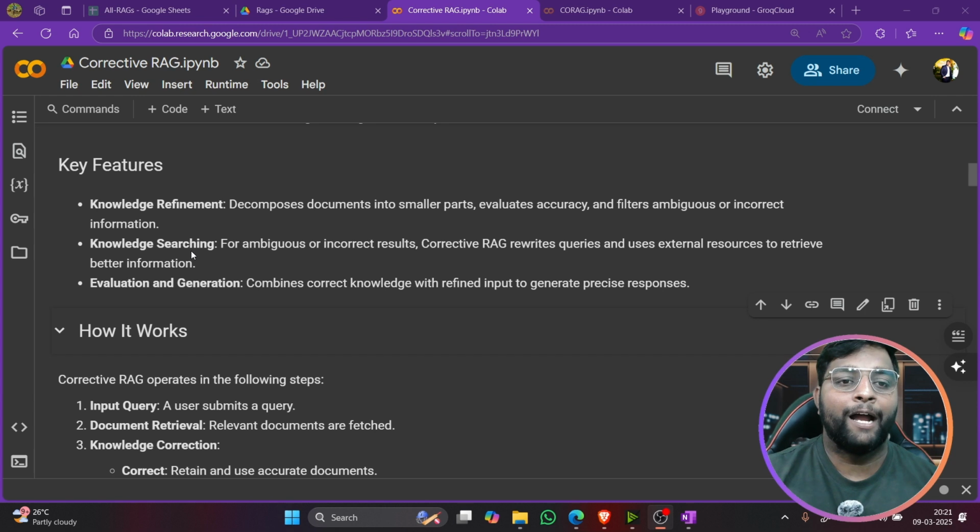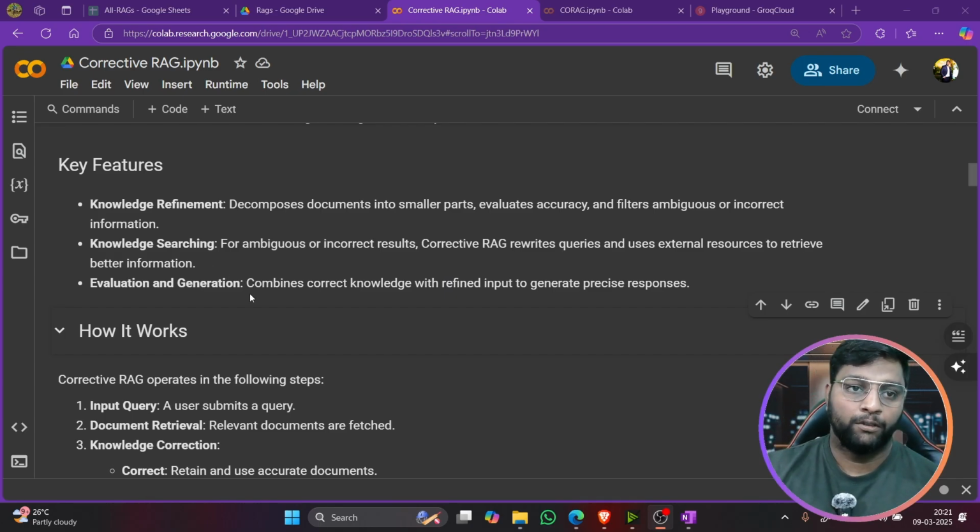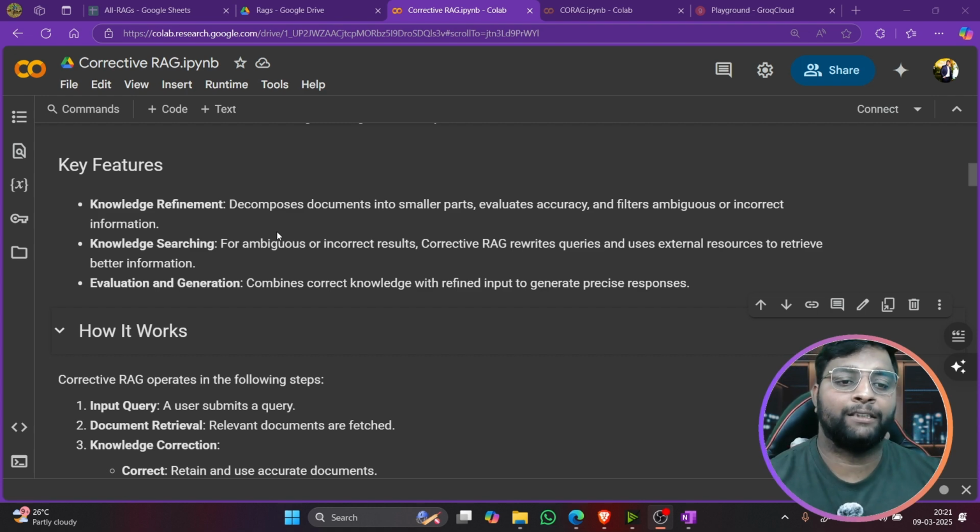And knowledge searching: for ambiguous or incorrect results, corrective RAG rewrites the query and uses external resources to retrieve better information, and finally evaluates and generates the correct answer. Whatever data is provided is split into smaller parts. Then knowledge searching is done. If there are any ambiguous or incorrect results, corrective RAG rewrites the question, so it changes the way of writing the question and tries to ask again. Based on that you get the answer.